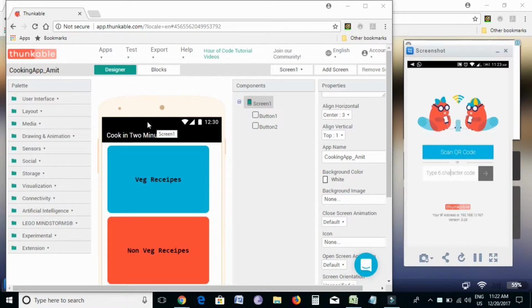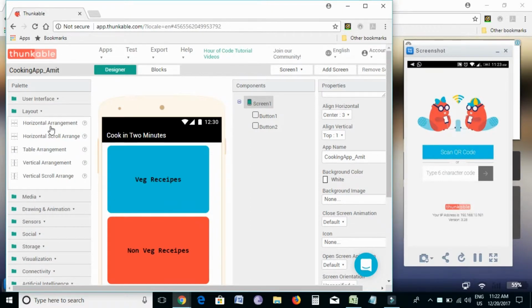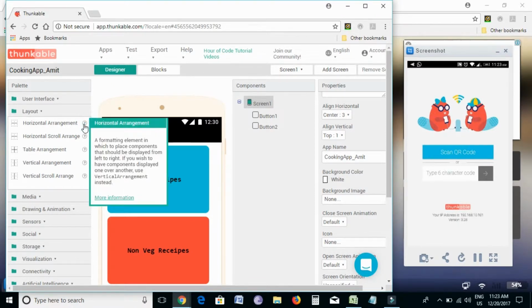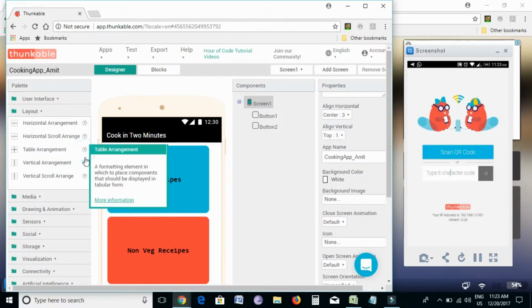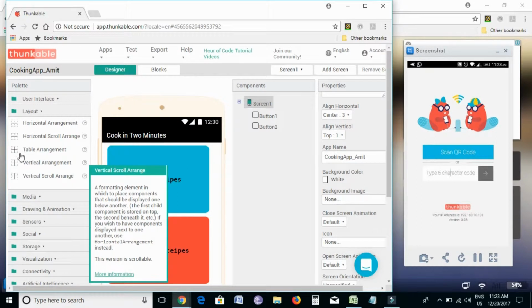Welcome to 2 Minutes Knowledge channel, and today we will be understanding more about the layout section in the palette. The layout section has 5 items: horizontal arrangement, horizontal scroll arrange, table arrangement, vertical arrangement, and vertical scroll arrange. If you want to know more about it, you can click on the question mark and it gives a bit of description. So let's start understanding what the layout will do.